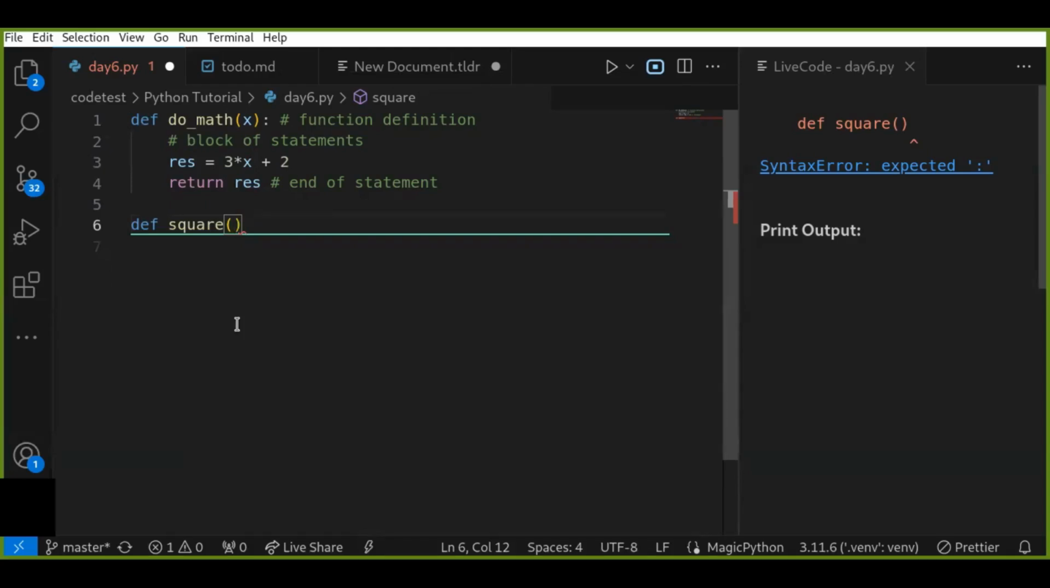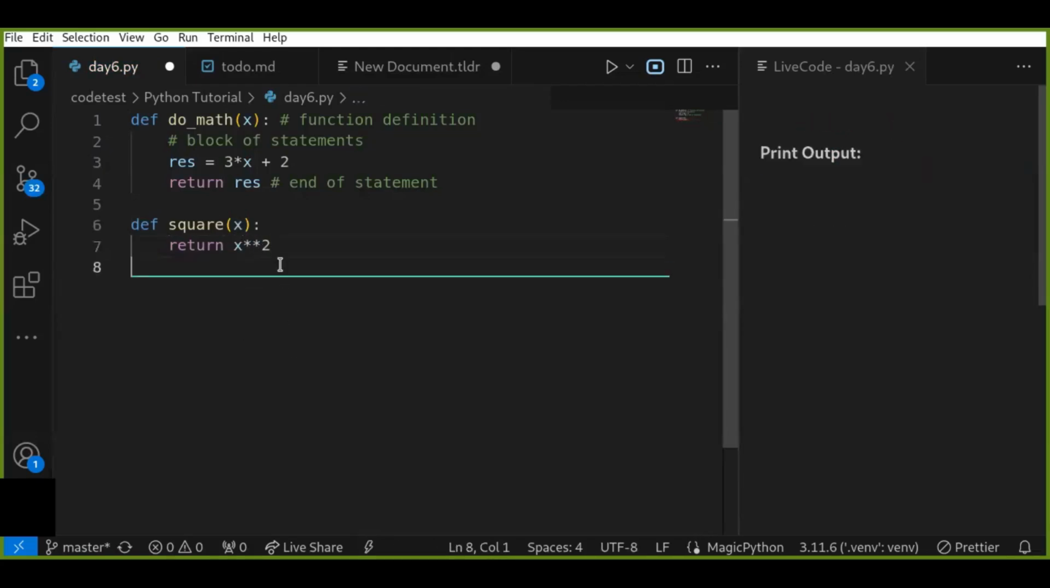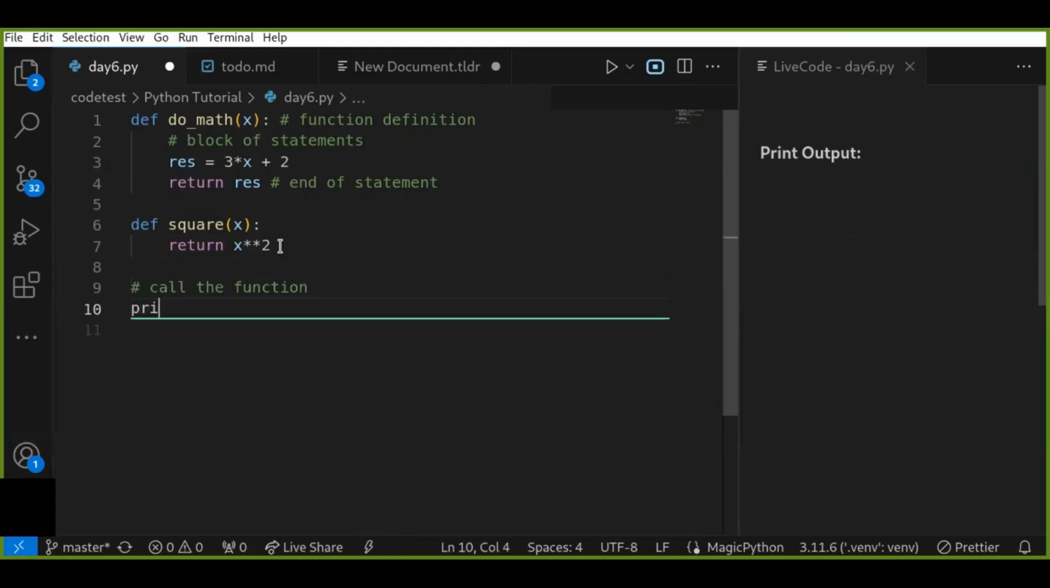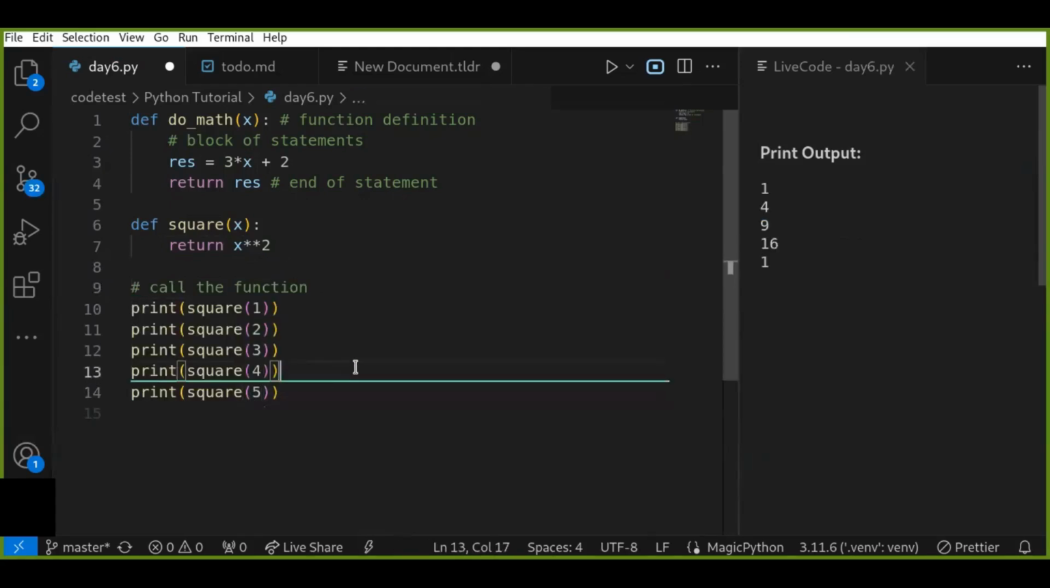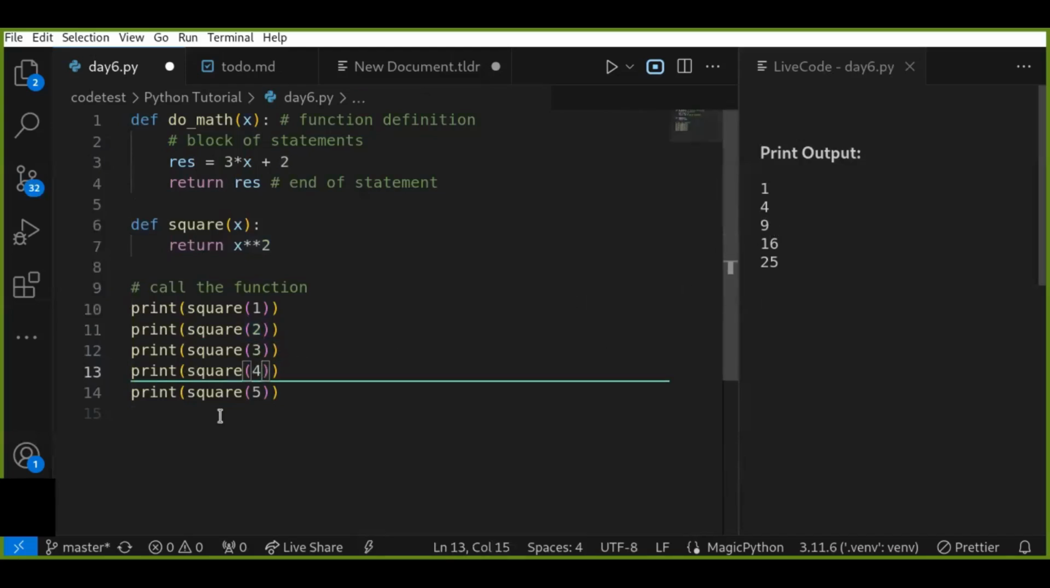So whenever you call that function, you just pass data to that function and it returns, for example, x squared. You can call the function and pass data to it, for example, print 5. So when you call it, the input is 1, 1 squared is 1, 2 squared is 4, 3 squared is 9, 4 squared is 16, 5 squared is 25. So this is an easy way.